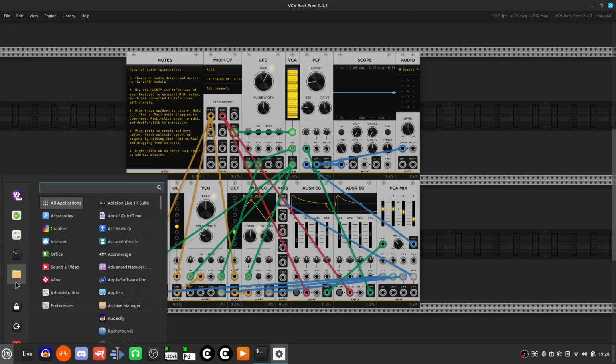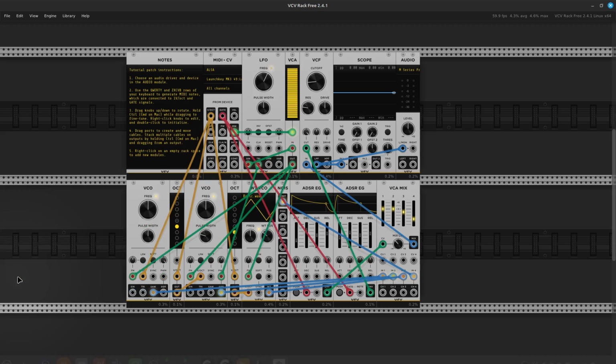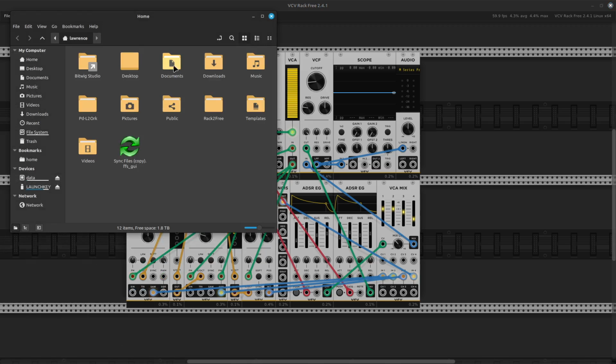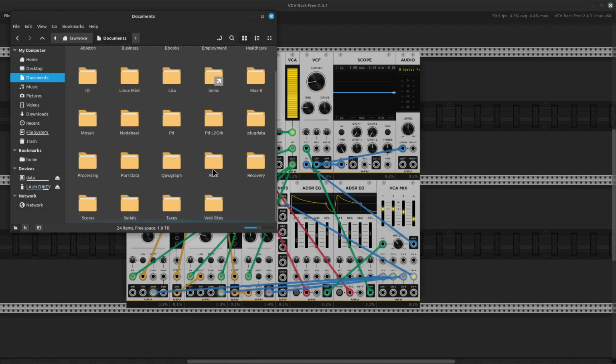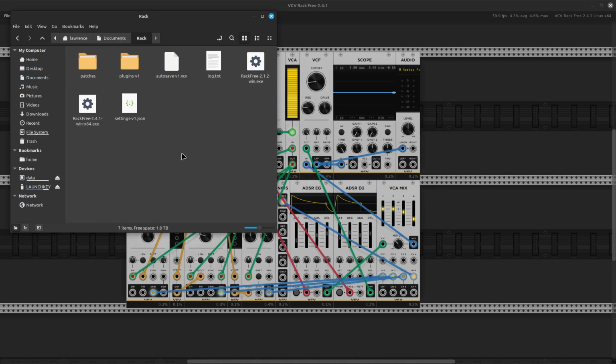Basically, if you are on Mac or Windows, in your Documents folder, it will create a folder. In this case, it would say Rack 2. I have one here that says Rack. That's from the Windows version that I'm still using through Wine, the Windows implementation for Linux. And so that's why it doesn't say Rack 2, but yours would say Rack 2. And this would be a default folder where you would be able to save patches.